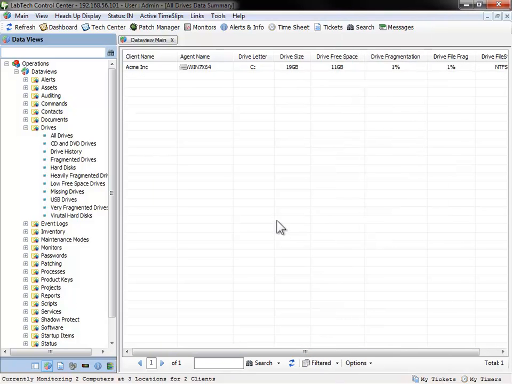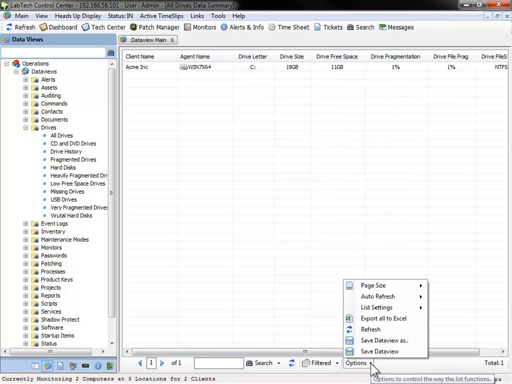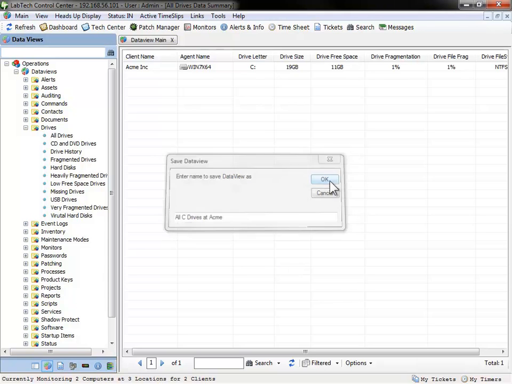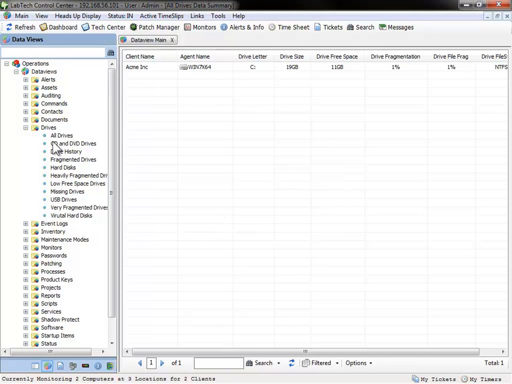If this is a good data view for you, options, save that data view. This will overwrite the original data view that you opened to see this. It's probably a better idea to save that data view as, click that, and we'll say all C drives at Acme. Okay.